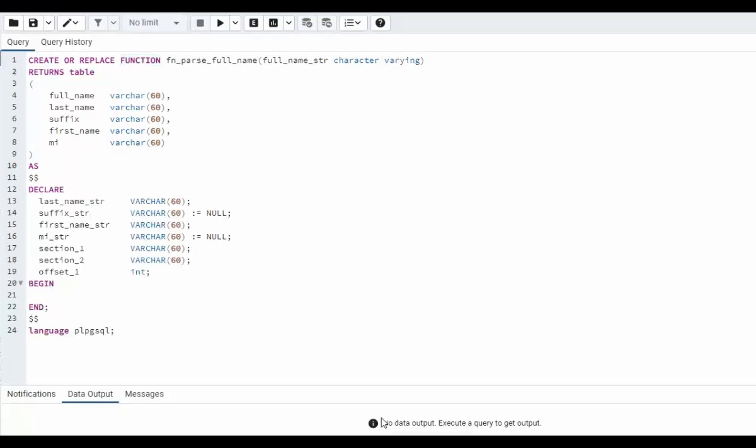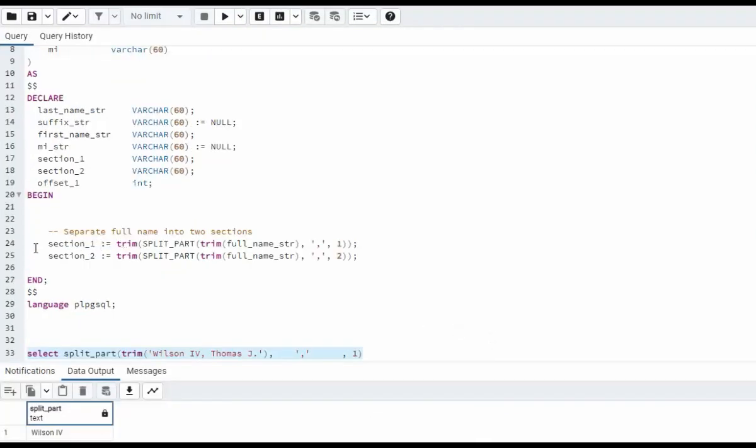You ready? We need to declare some local variables. Notice we have last name, suffix, first name, middle initial, section 1, section 2, and then an offset. You'll see in just a moment how important these two variables are here. As you can see on lines 24 and 25, I'm using the split part function. I'm taking in the input parameter full name, and I'm going to run it through this function.